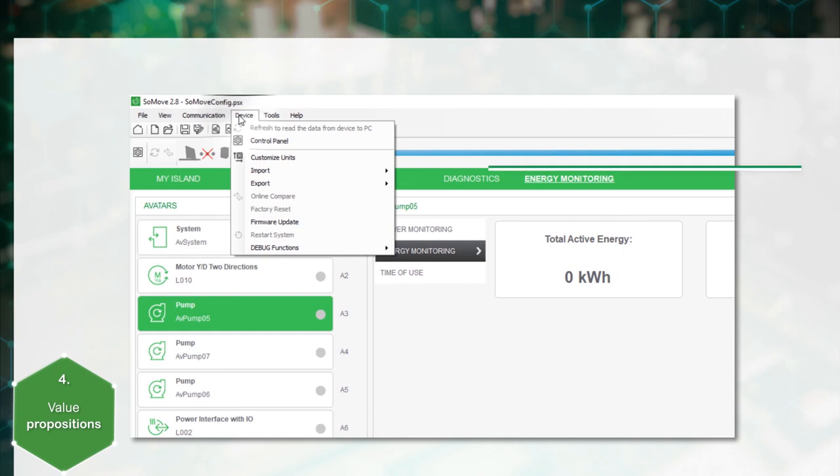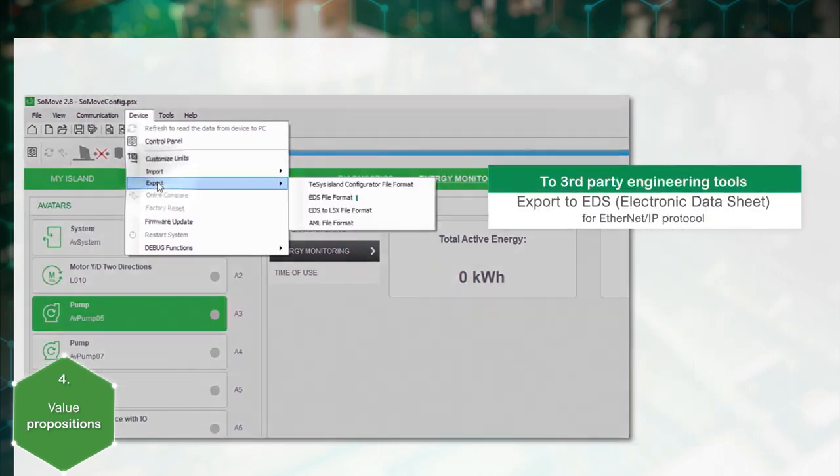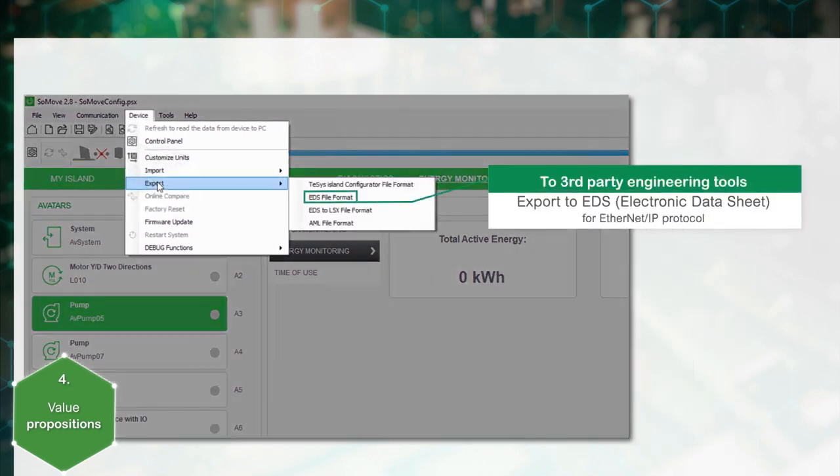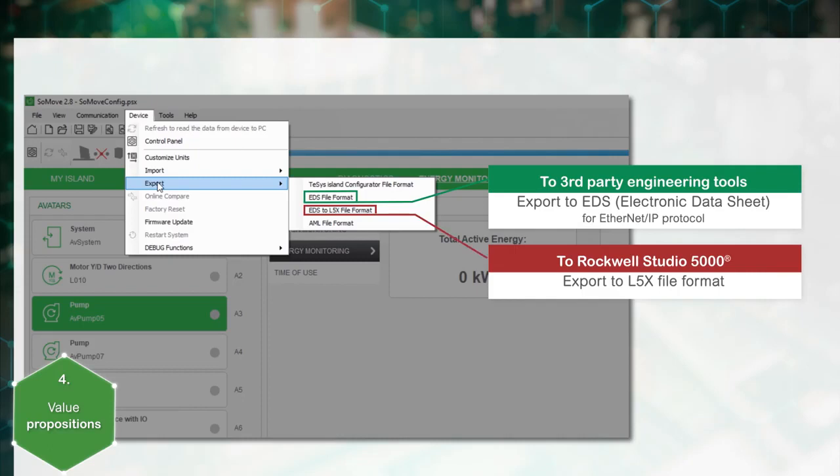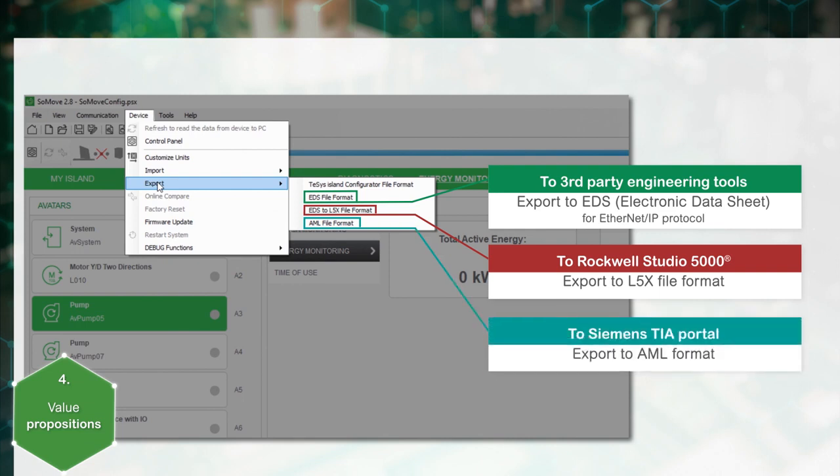Once the island is commissioned, the TeSys Island DTM allows you to export the configuration to EDS file format for PLC programming in third-party automation software, or L5X file format for programming in Studio 5000 from Rockwell Automation, or AML file format for programming in Siemens TIA Portal.